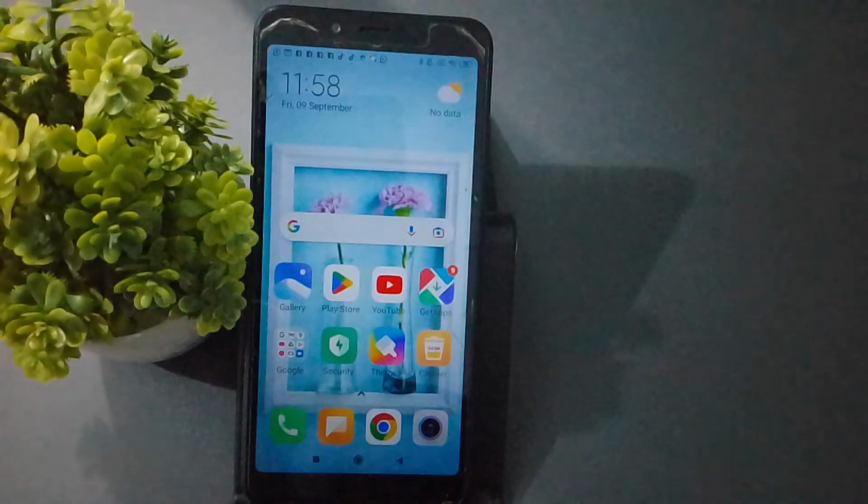So today in this video I'm gonna teach you how to set a wallpaper on your Redmi mobile.